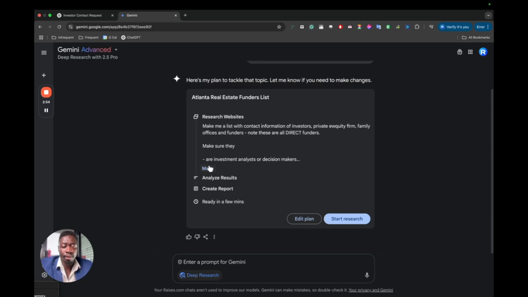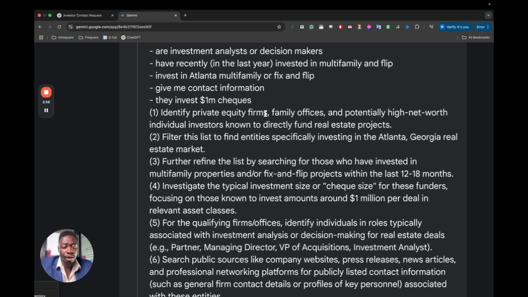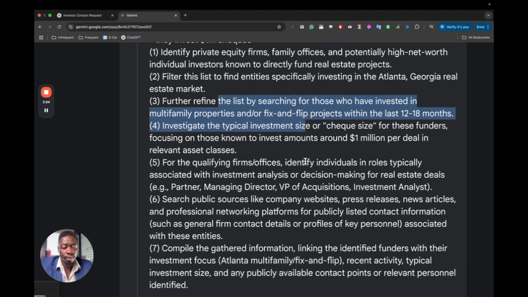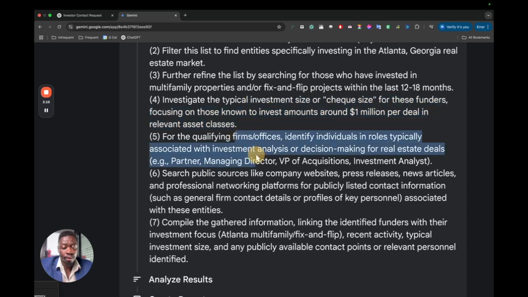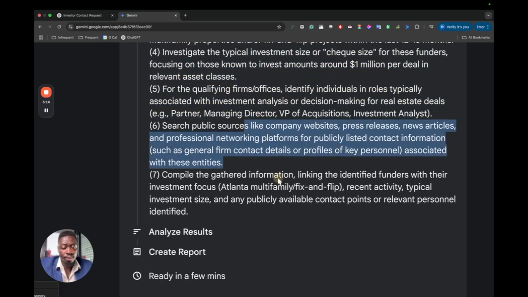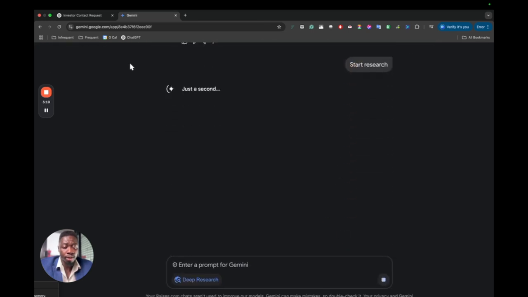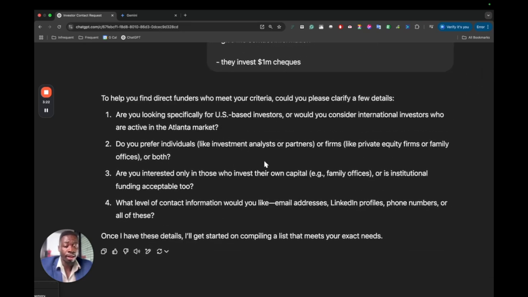And what it says, identify private equity firms, filter this list, refine the list. I don't know where it got 18 from, but it said 1 year. Yep, let's do that. So then start research, click on start research. And for this one, ChatGPT is a bit more annoying because it actually asks me questions.